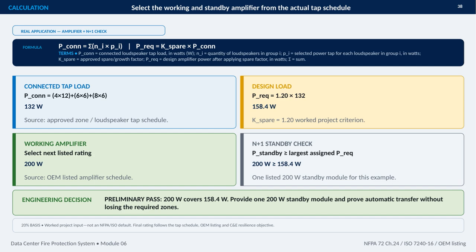The standby check asks whether one standby module can support the largest assigned design load. Here, the comparison is 200 watts against 158.4 watts, so the preliminary calculation passes. The engineering decision is to provide one 200-watt standby module and verify automatic transfer without losing the required zones.